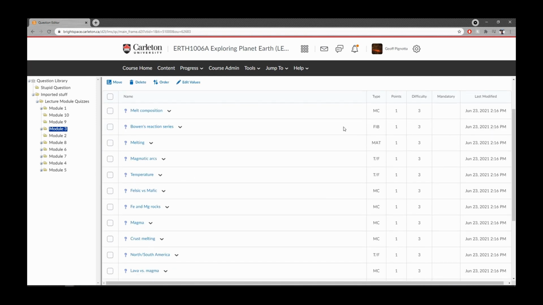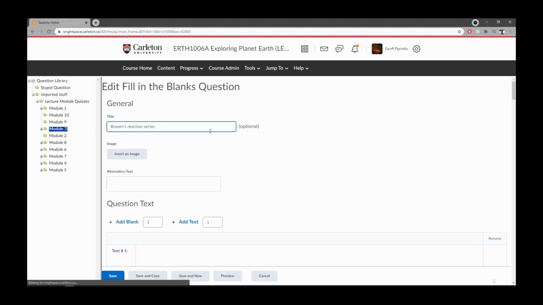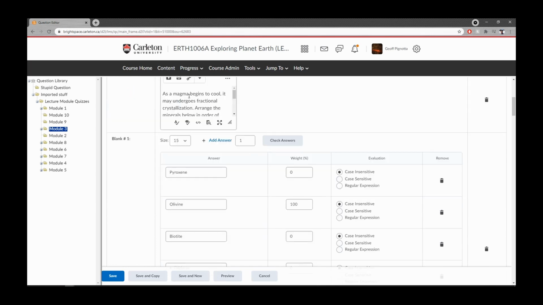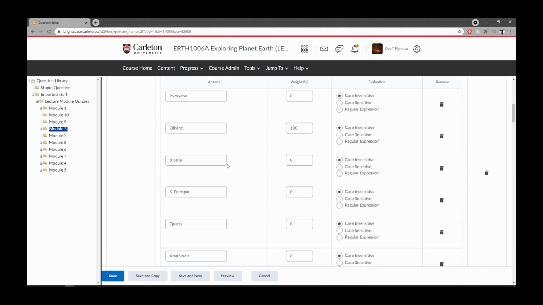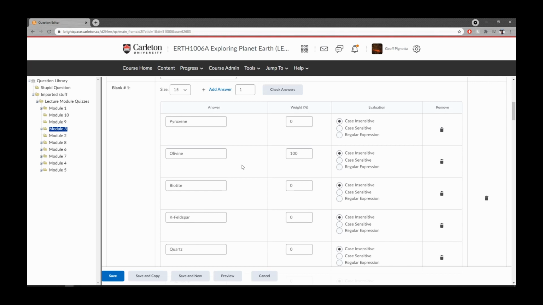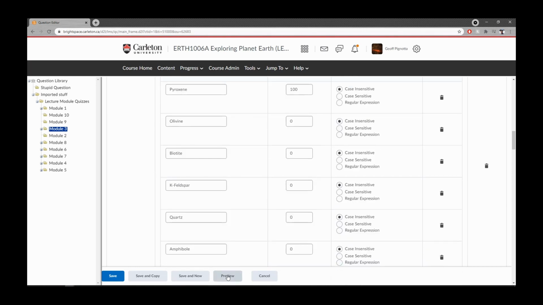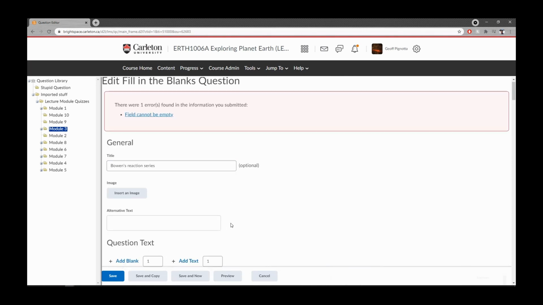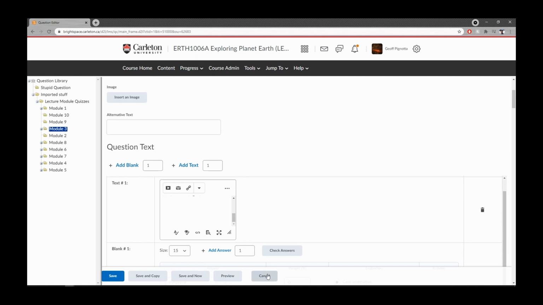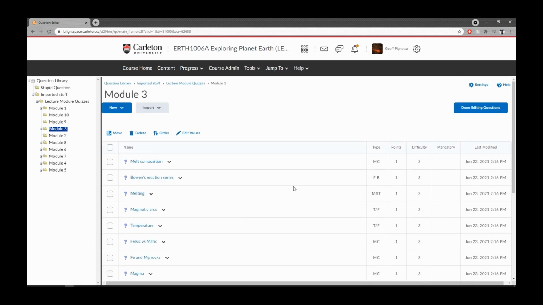Oh yeah, so here's a fill in the blanks question that came in. So Bowen's reaction series. So we click on that. You can see as magma begins to cool, it just totally screwed up what that question should look like. It messed up the weights. Yeah, so there's errors with it. So fill in the blanks just don't come in very well.